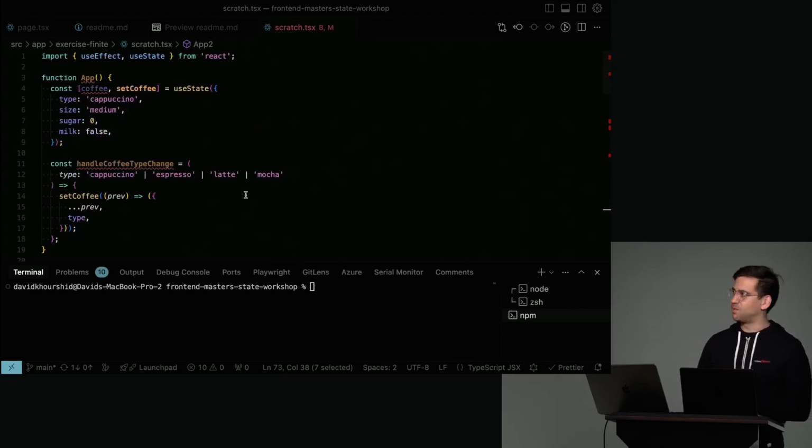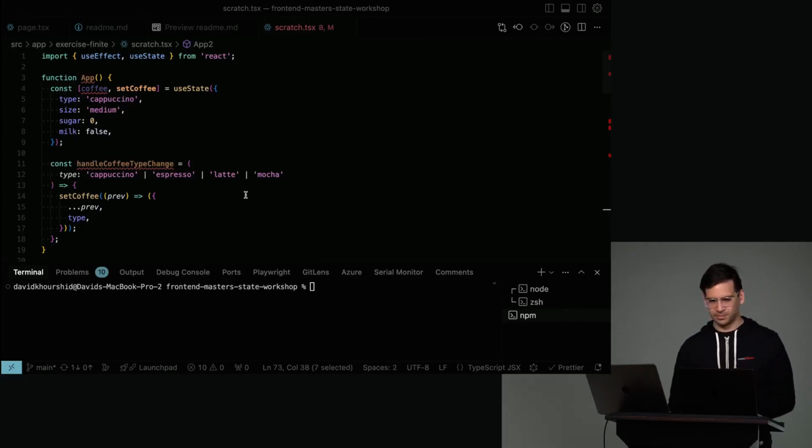All right, any questions before we move on to the exercise? Are there any ESLint rules that could help point out some of these things, like using the previous?